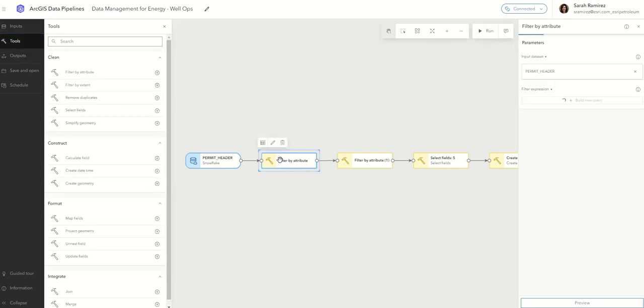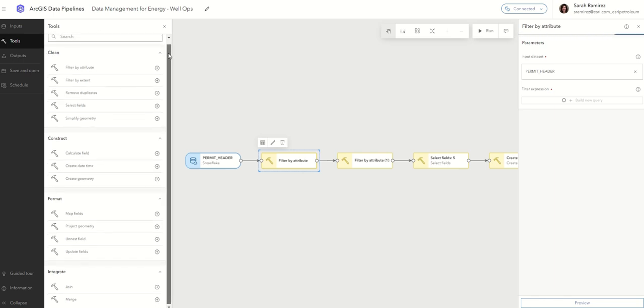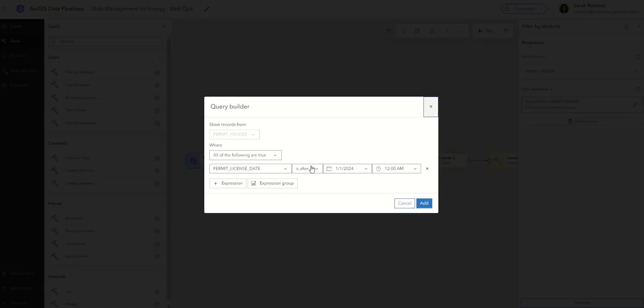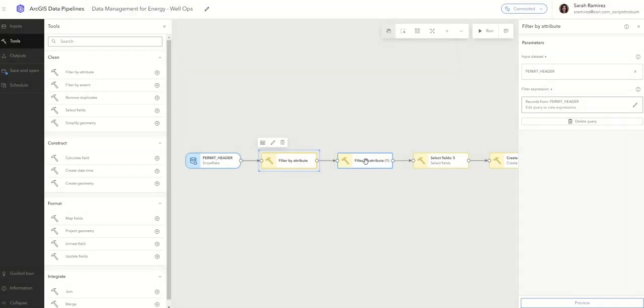The next thing that we'll want to do is go ahead and take advantage of some of the engineering tools within data pipelines. You can use these tools to help clean your data, construct new information, use it for formatting purposes, or even to help integrate. So these are all of the out-of-the-box tools available today. The first tool we're going to use is filter by attribute. And in this case, since we're working with big data, I want to go ahead and process it down to only find, in this case, permits that are in the year of 2024. So that's my first filter by attribute.